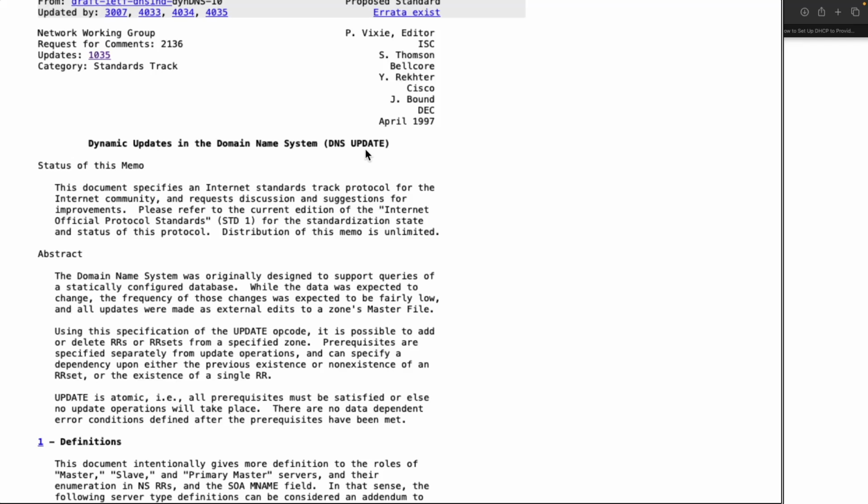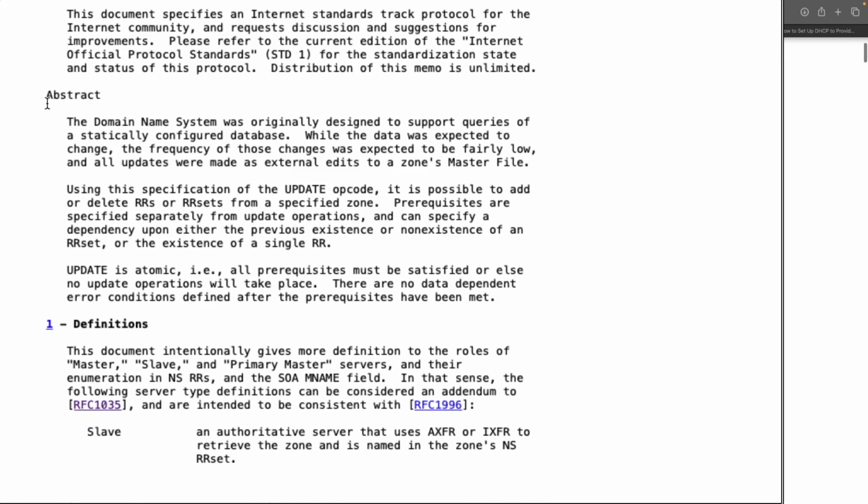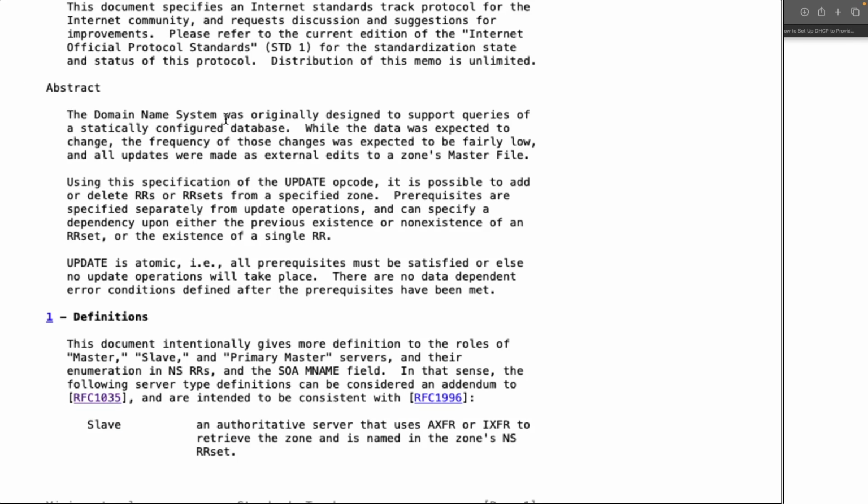So how do we make host name resolution work? Well, it's the job of the DHCP server, if you think about it. The DHCP server here does something called dynamic updates to the domain name server, right? Let's read the abstract of this. The domain name system was originally designed to support queries of a statically configured database. That was the purpose. Here's a domain name. The name doesn't change. These are the domains. We change them infrequently, right? But sometimes we really need to change it. We need to make an update to it.